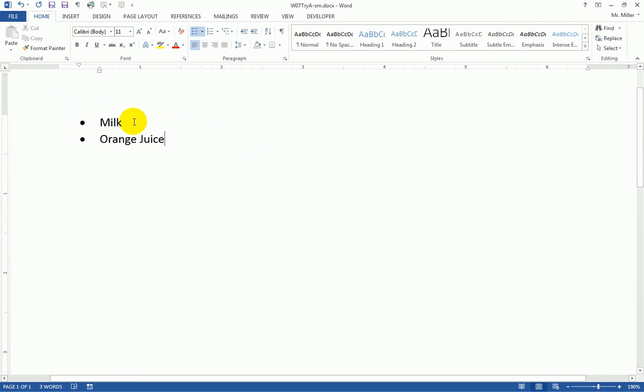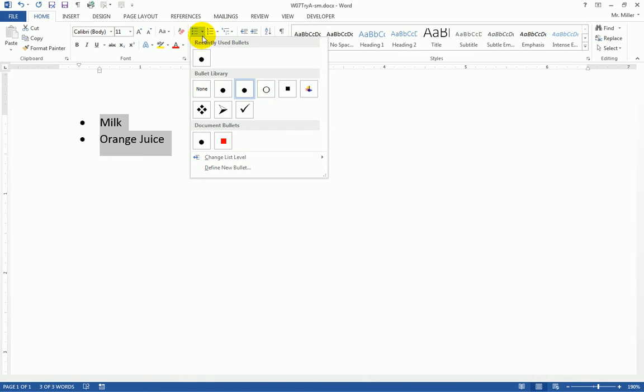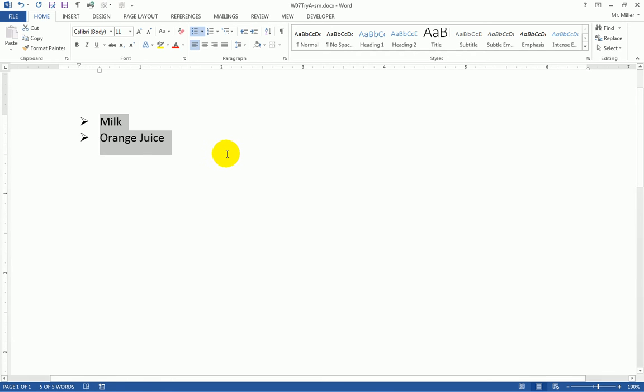We have the ability to change the look of this bullet. Instead of a simple dot, we can select these two items, and I want to change the look. If you'll click the drop-down arrow on this bulleted list, you can see a variety of different choices that you can make. So go ahead and pick one of the items, it doesn't matter which one you pick from that list of choices.